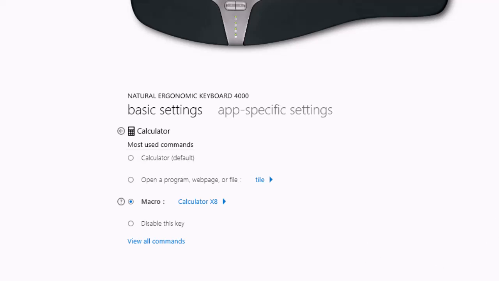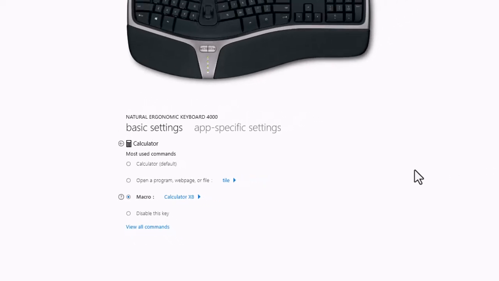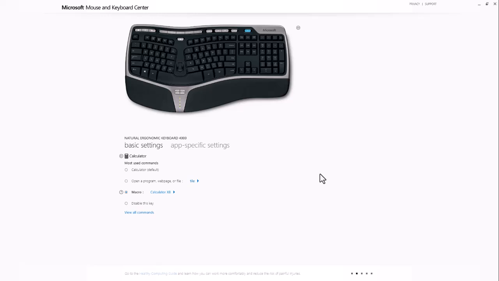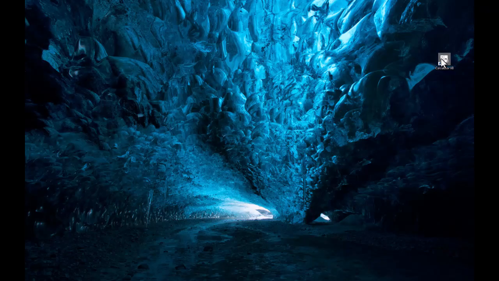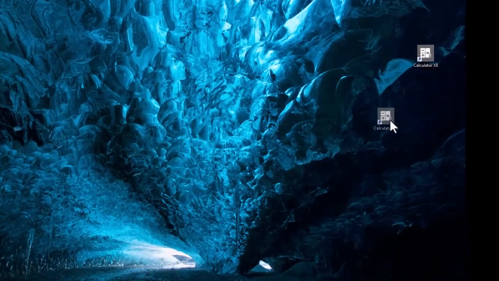But for some reason, it started messing up on me. Every time I pressed the key, it would open the Microsoft calculator and it was just blank. It wouldn't show anything. I'd have to close it down and open it a few times until it would show me the contents of the calculator. So I went ahead and uninstalled it and decided to try something else, and I installed another calculator called Calculator X8, this one right here.